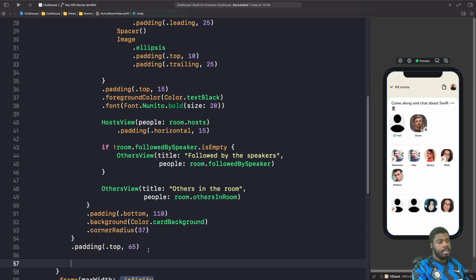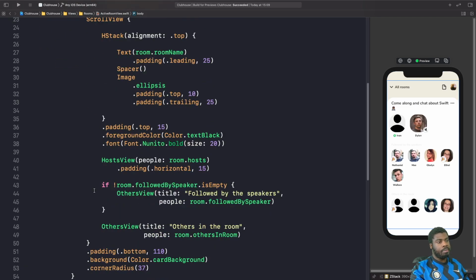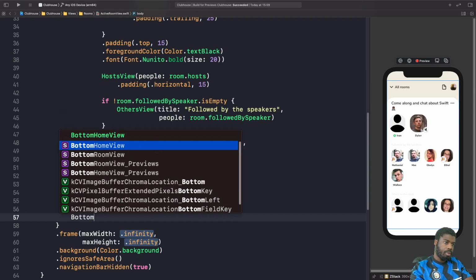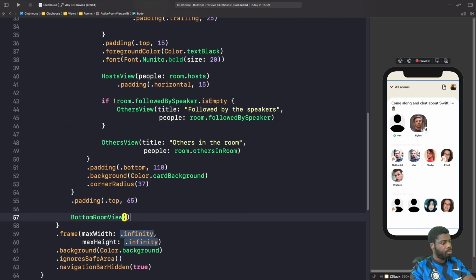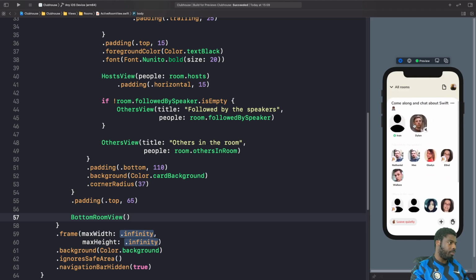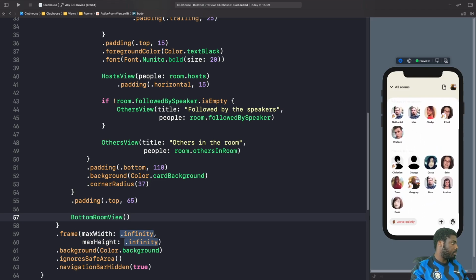So outside of our VStack, we just want to add our bottom view. Cool. So now if we run this, cool, looking good. All right. So next thing we need to do is we need to actually handle presenting the room. So let's do that now.